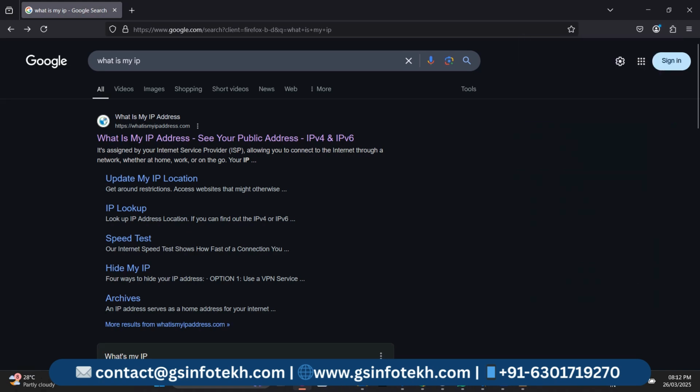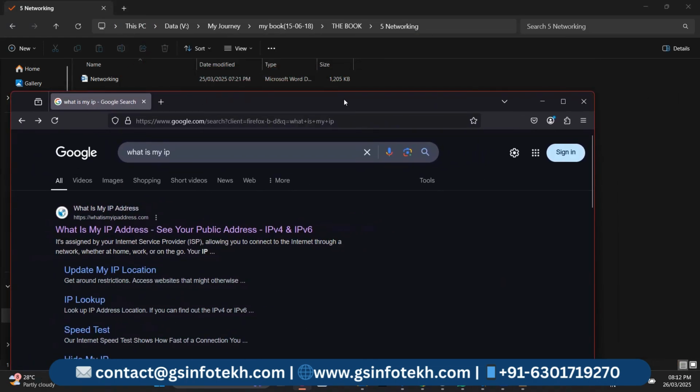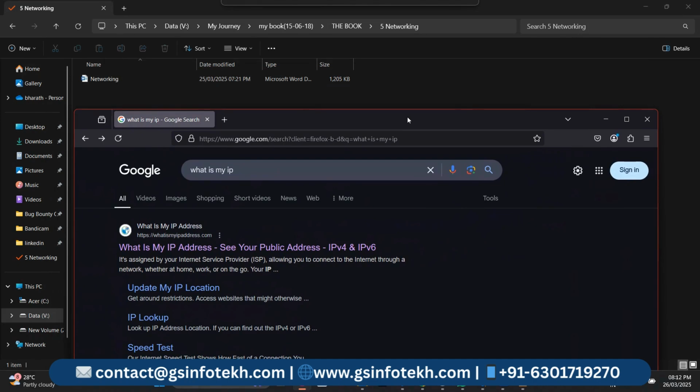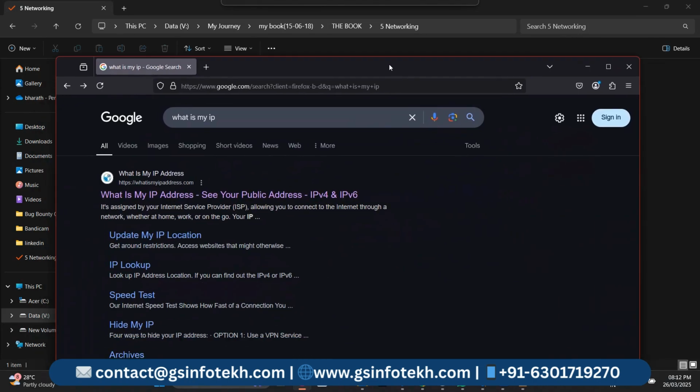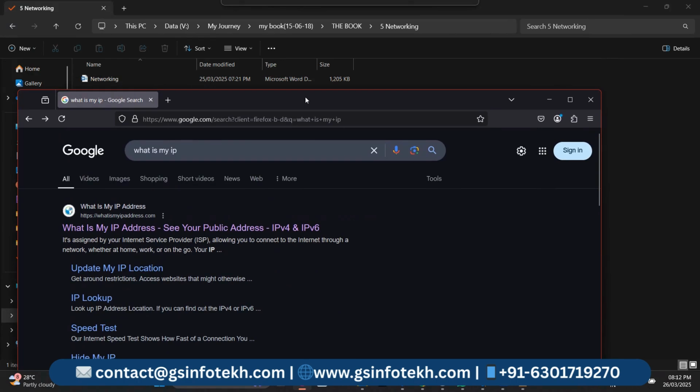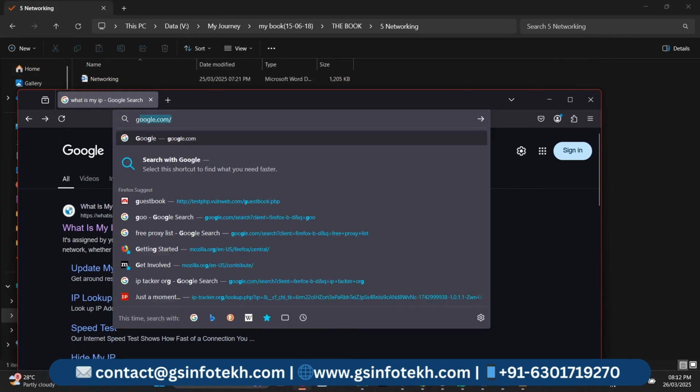This is only the browser-based VPN, so the IP address will be changed only for the specific browser. Why? Because I was using the browser-based VPN. But if I install the VPN on my computer, that will change the IP address of all the browsers. You got me? Okay.